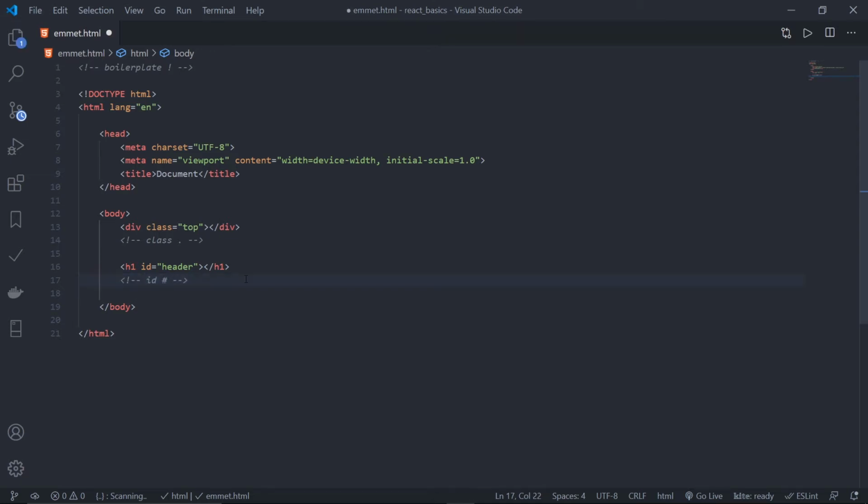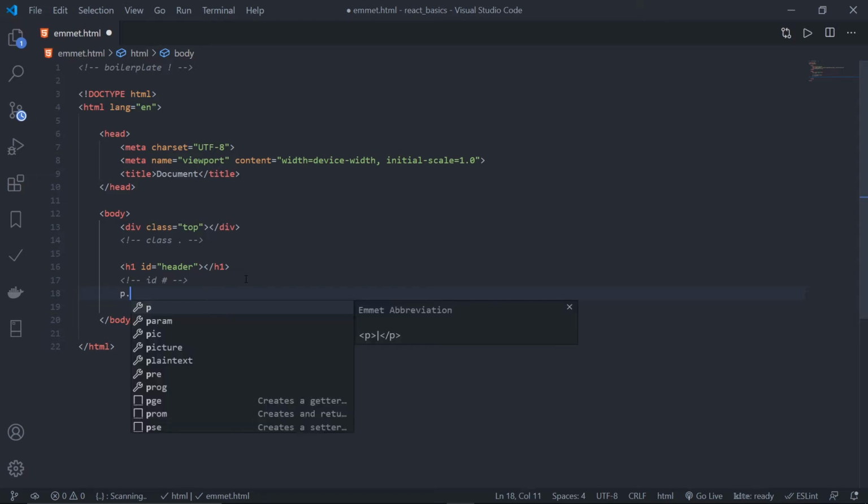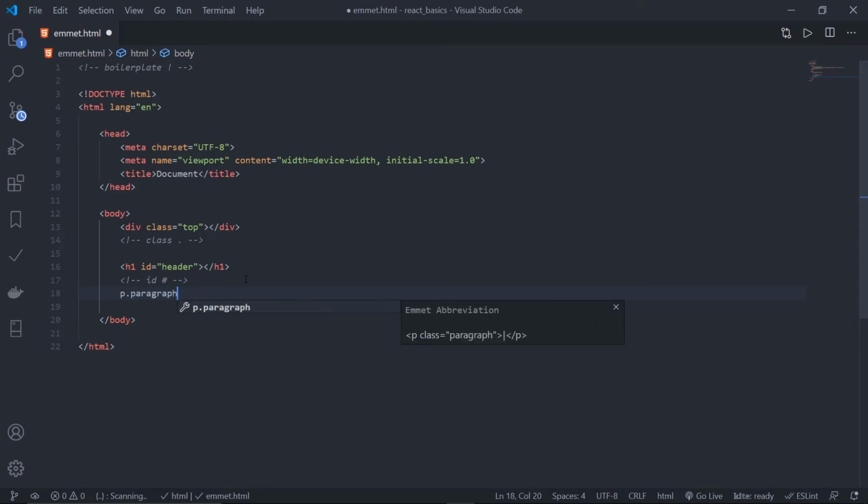Nice. We can also create an element which has both the ID and class name. So let's say p dot paragraph. Remember dot being class, so it will give me a paragraph with a class name paragraph, and then hash and the ID name is, let's say, para ID. Now if I press tab, you can also see this Emmet abbreviation which shows you the preview of the code. So now if I press tab, look at this, it will give me a class name and also an ID. Okay, so this is for class and ID, right?